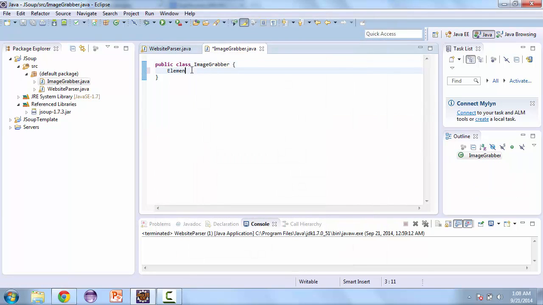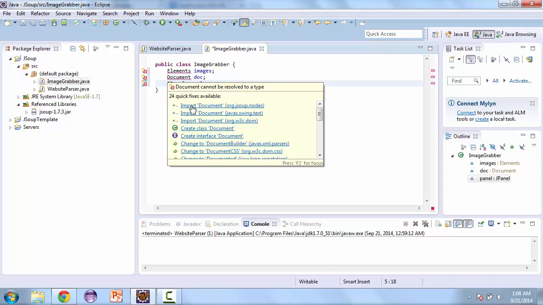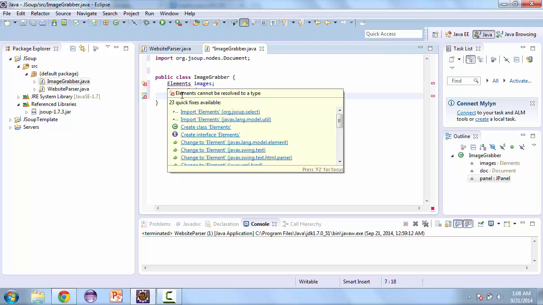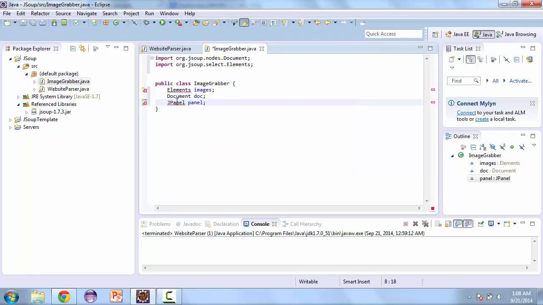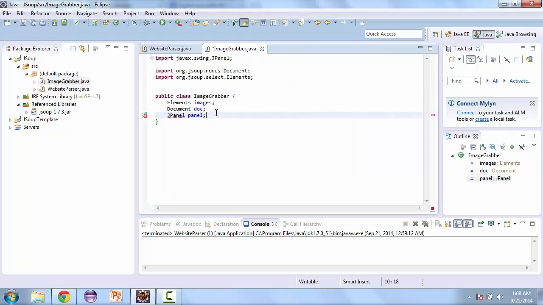And here we'll create an elements object. Call this images, and then a document object as well called doc, and then a jpanel. And then we'll create a constructor that takes a document.